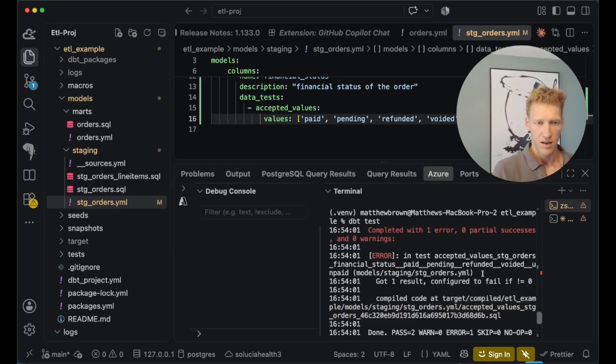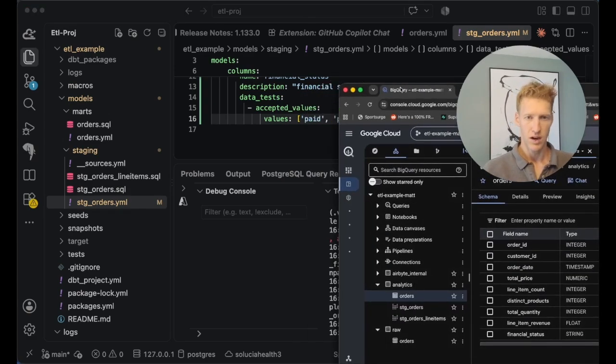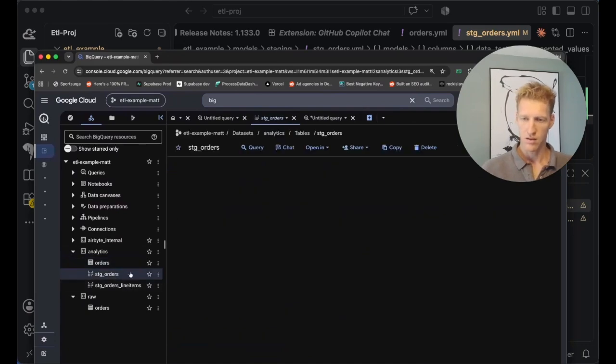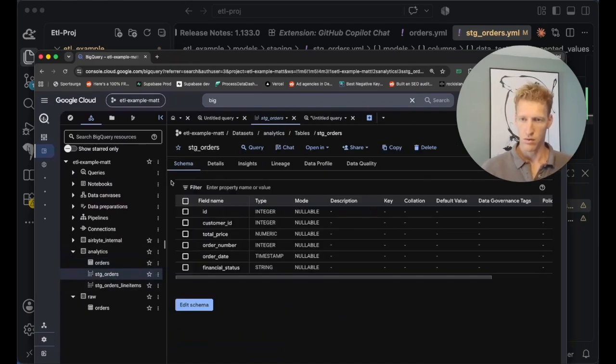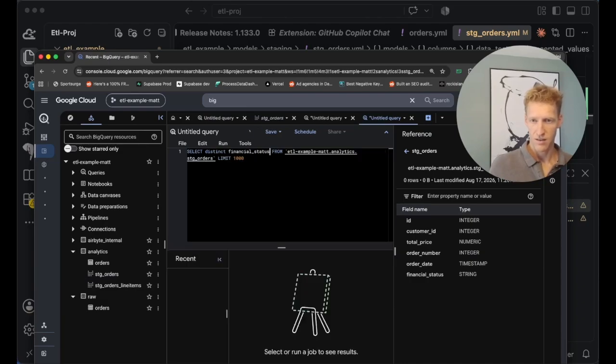Okay, it looks like our accepted values test failed, so we'll figure out why that was the case. This one is relatively straightforward to check out. So we're going to go into staging orders. We're going to query this. I'm going to select distinct financial status.